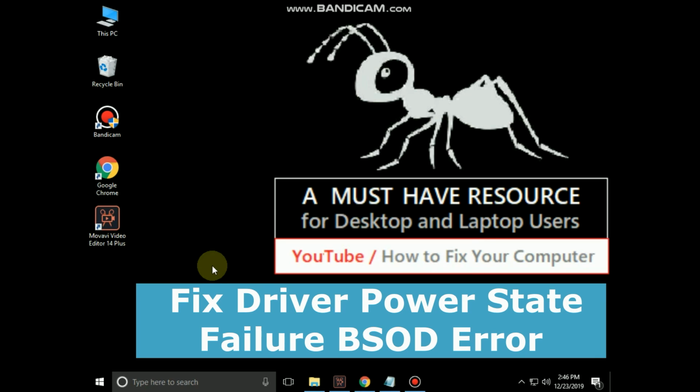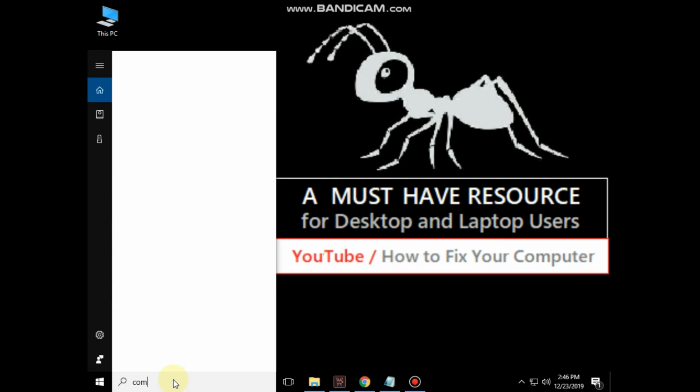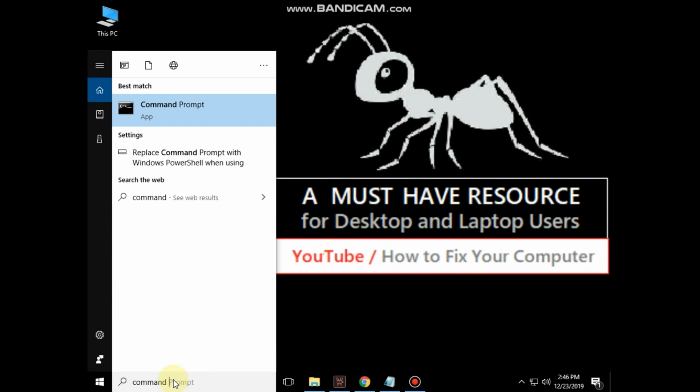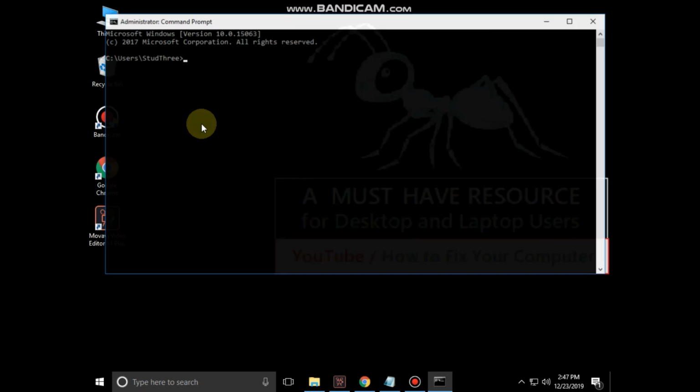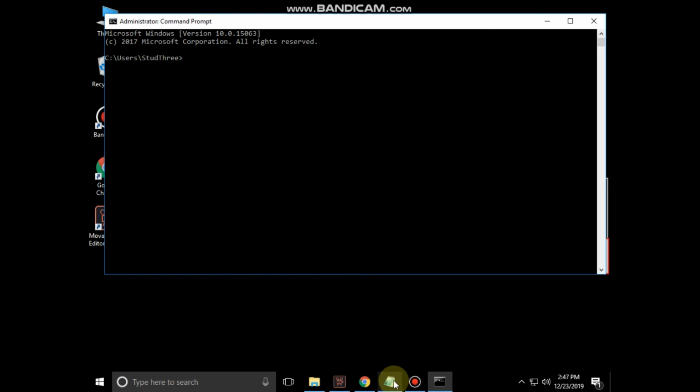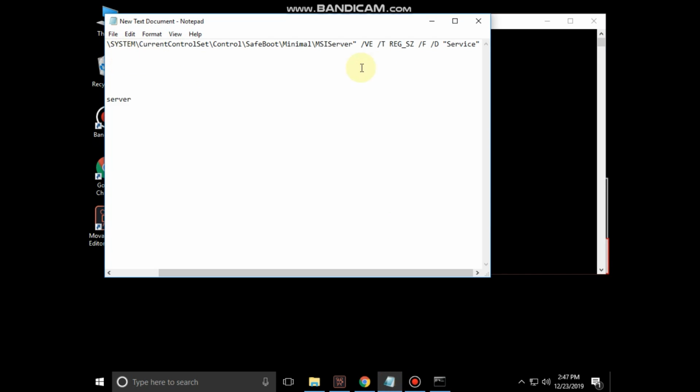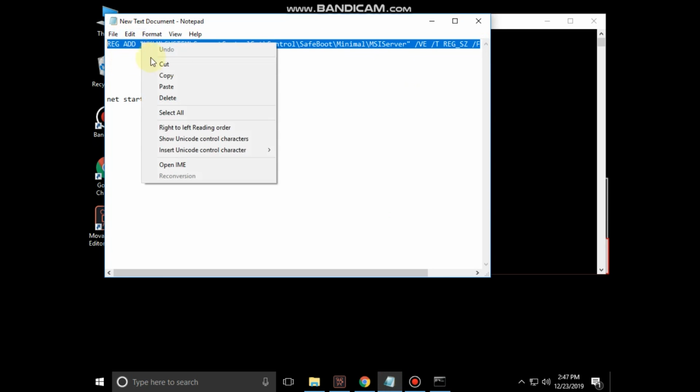It is just a two-step process to fix driver power state failure BSOD error in Windows 10. Go to search bar and type command prompt. From the search result, right-click here and click on run as administrator. Now type this command carefully. You can find this command below from the description box.